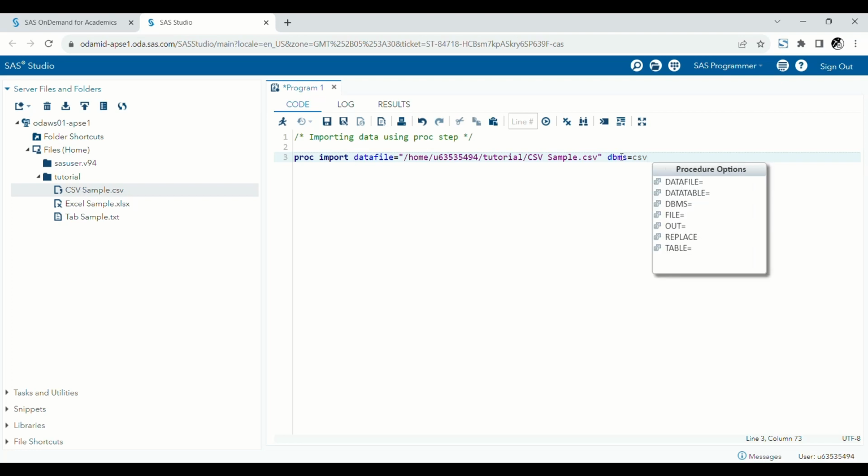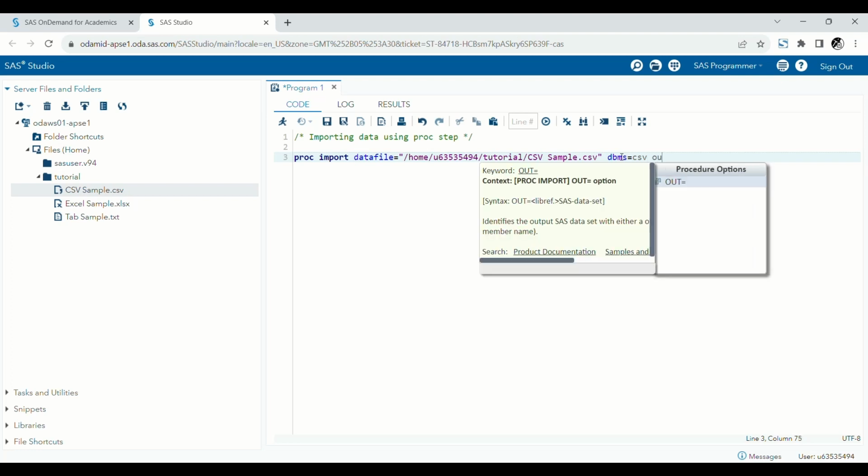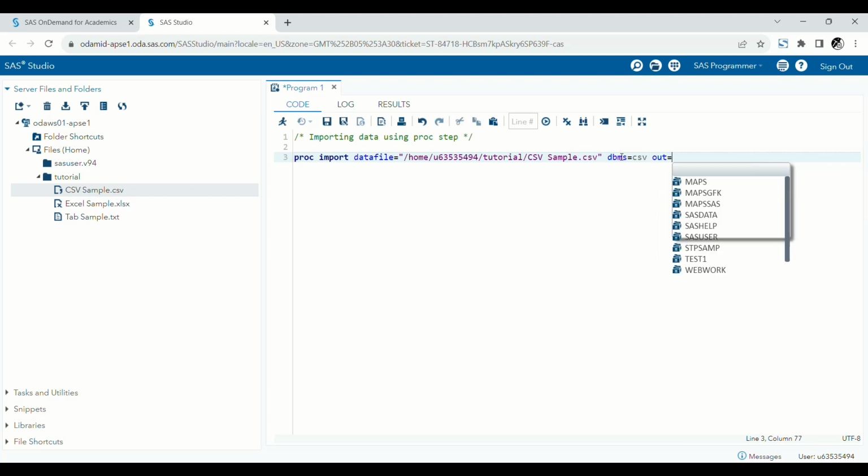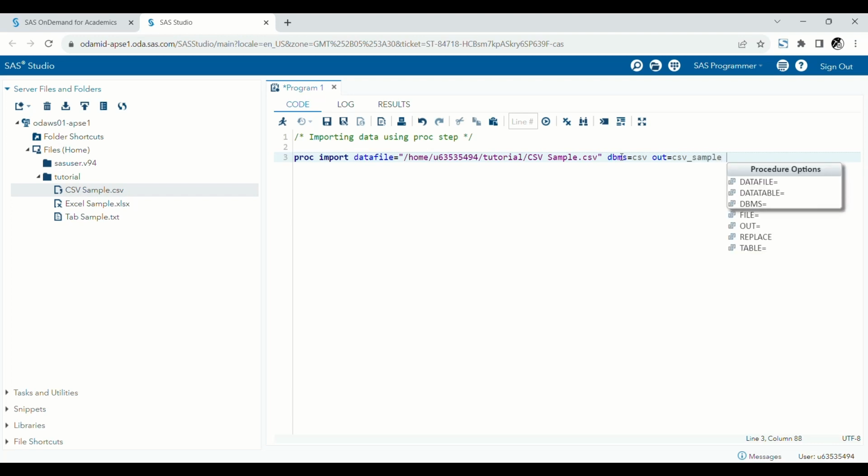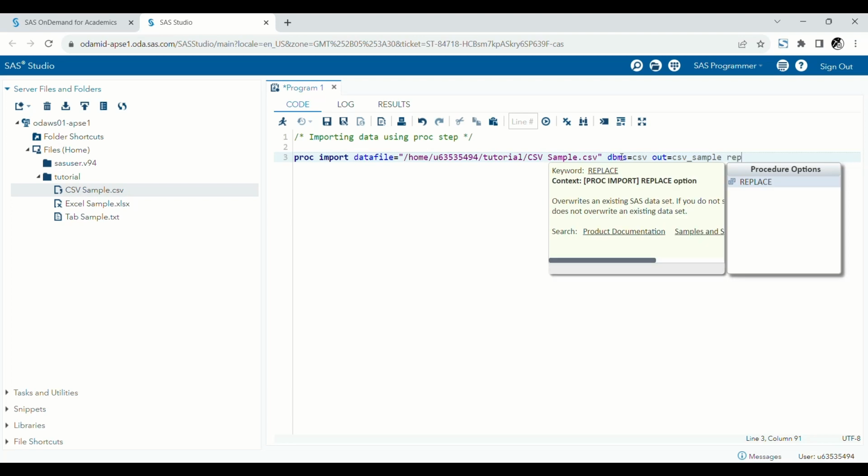Next we need to generate output from this Proc Import. For that we will use the out equals option and pass the dataset name which we want to create. I'll use CSV underscore sample as the dataset name, and in the last I'll pass replace. The replace option overrides the existing SAS dataset with the new values.